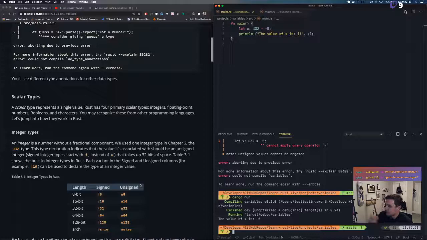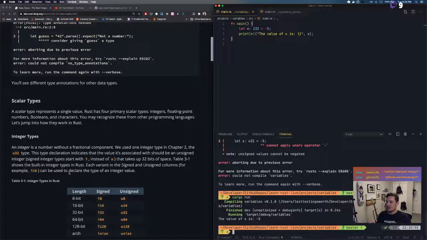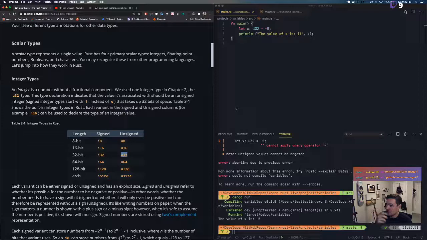Table 3.1 shows the built-in integer types in Rust. Each variant in the signed and unsigned column, for example, I16, can be used to declare a type of integer value. So here's the table of different ones. Awesome. So we've used 32-bit unsigned. We now use 32-bit signed, which is super useful if you want to go into the negatives. So maybe if you have a game that you're counting score and you want your score to be able to go into negatives, maybe you're playing golf. Can't go into negatives now. But if you want something that supports negatives, that's great. 64-bit, 128-bit, and arch.